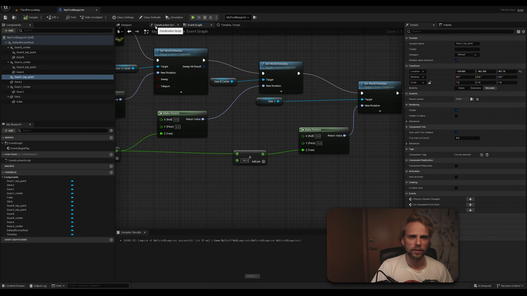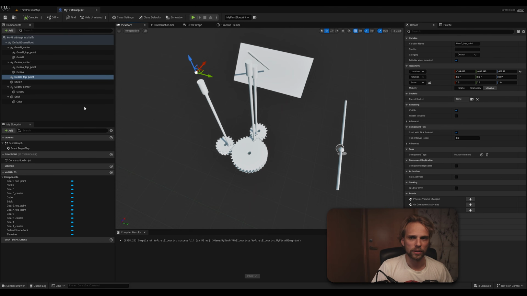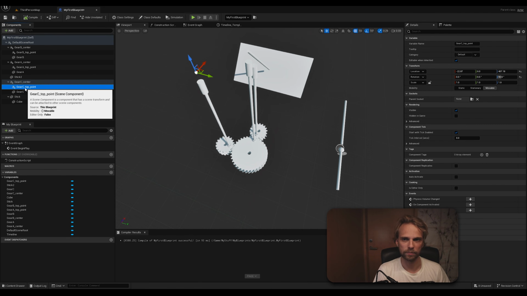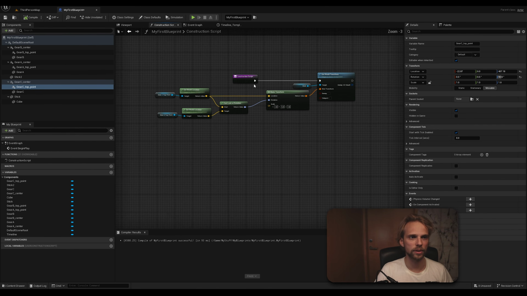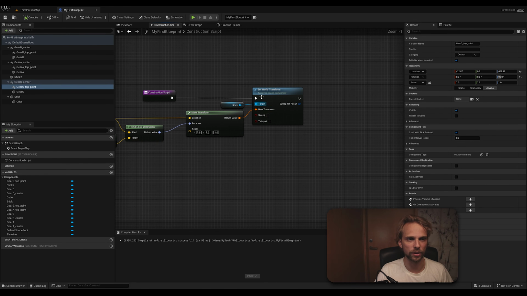Okay, let's go back to our script, and for gear C top point, we need to drag it to our gear C center, right? Because it needs to rotate around the center of this. Right, with that done, we go to construction script and we build a new set world transform for stick 2.